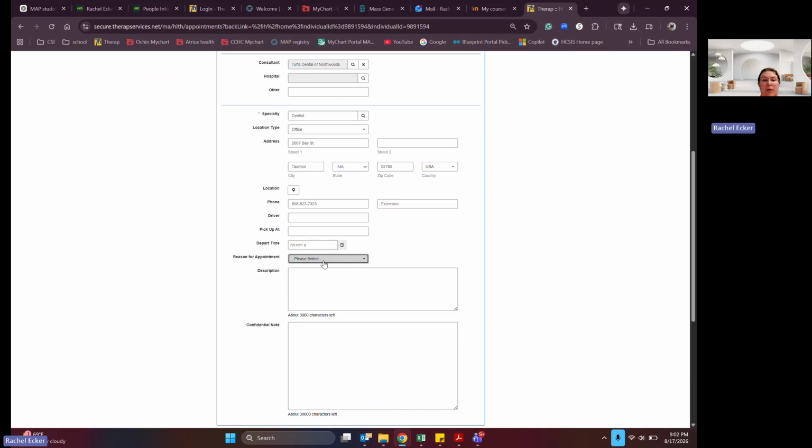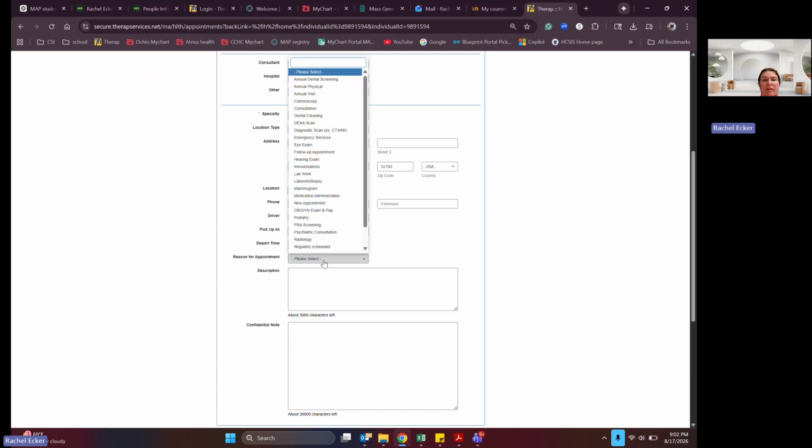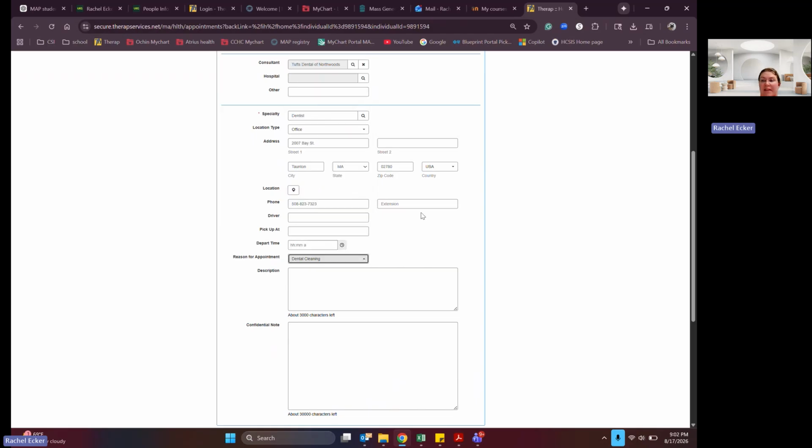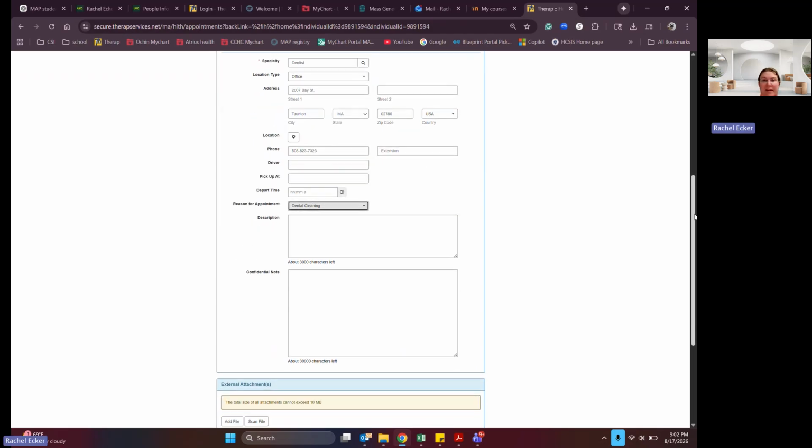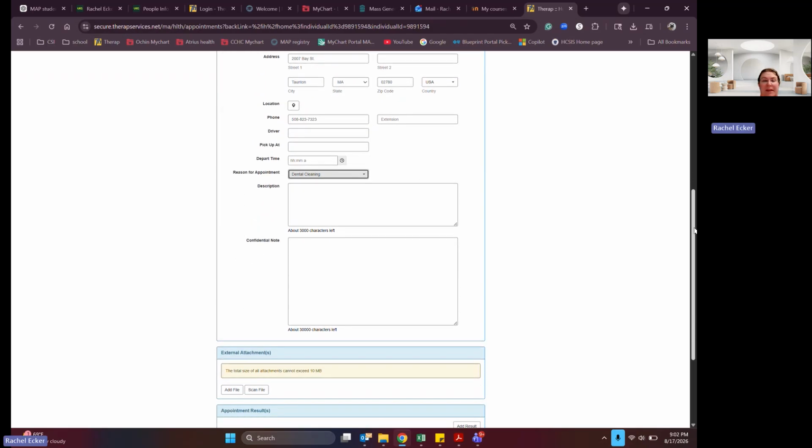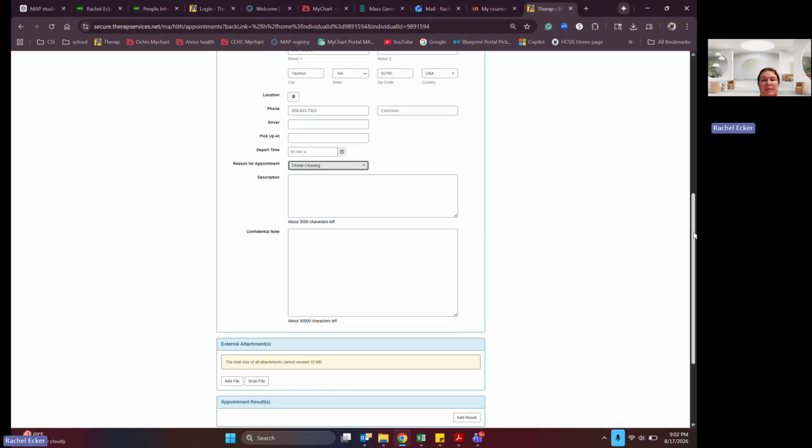So the reason for the appointment, this is going to be a regular dental cleaning. Make sure that you're not clicking annual dental screening. This is only a gum screening for people with no teeth. It's only done once a year, but a dental cleaning means that they're getting their teeth cleaned. So teeth cleaning, and this is done every 3 to 4 months at Tufts typically. And if they don't go to Tufts, it's every 6 months.